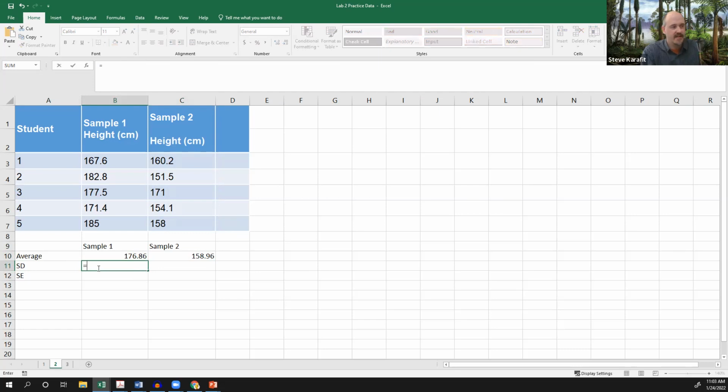Now I want to calculate the standard deviation. To do that, I put an equal sign and type STDEV, and I open a parenthesis again. That's how you do formulas in Excel. Then I highlight the exact same numbers that I used for my average, and I hit enter. Do it for Sample 2: equals STDEV, open a parenthesis, highlight the data from Sample 2, and hit enter. Now I have the standard deviation for both samples, and I have the average, of course.